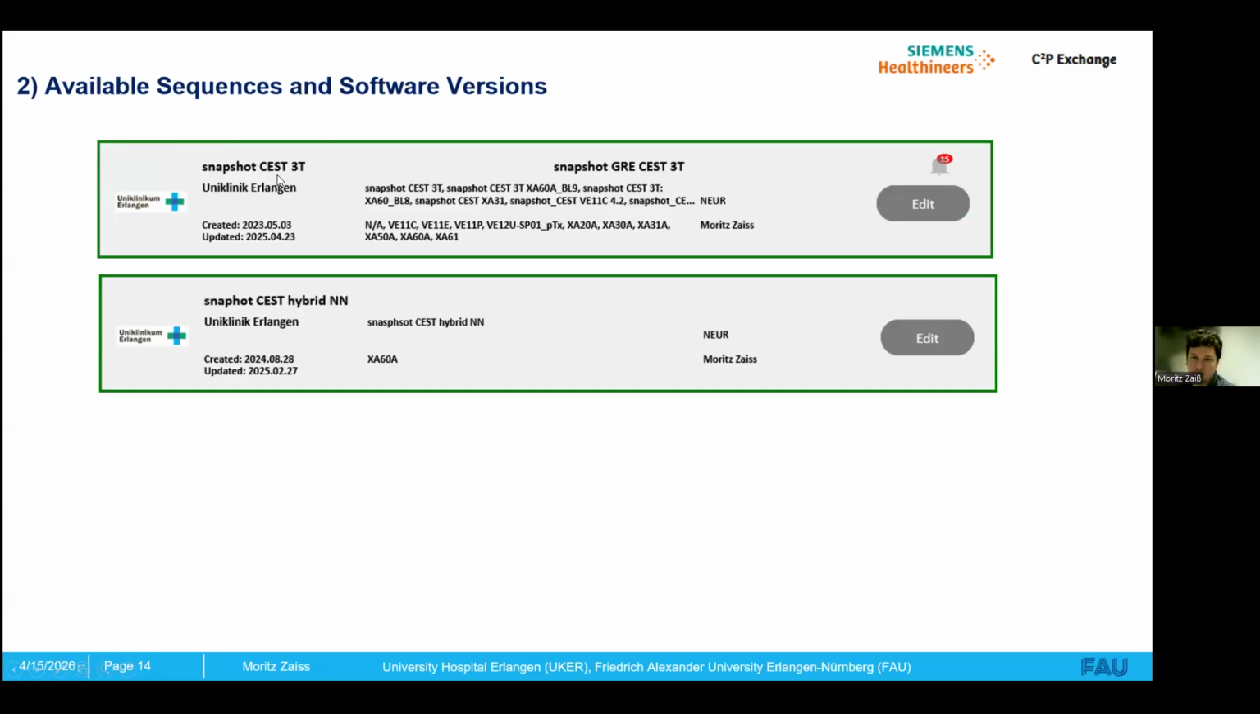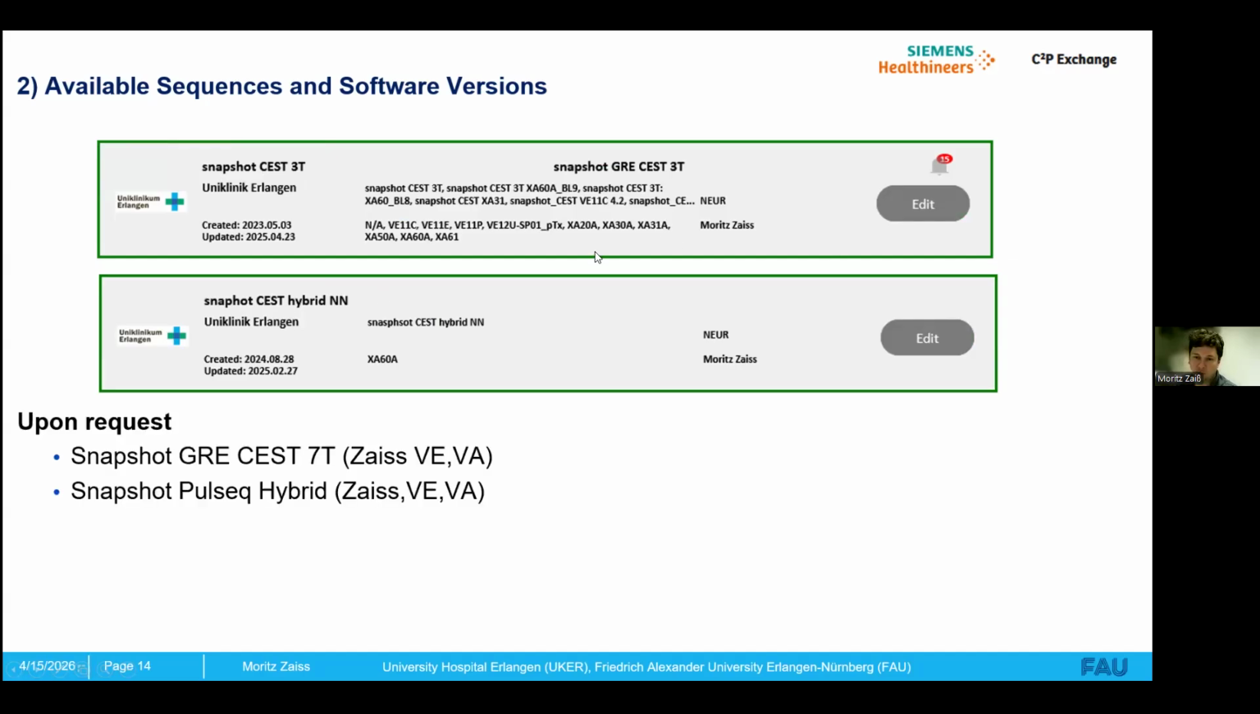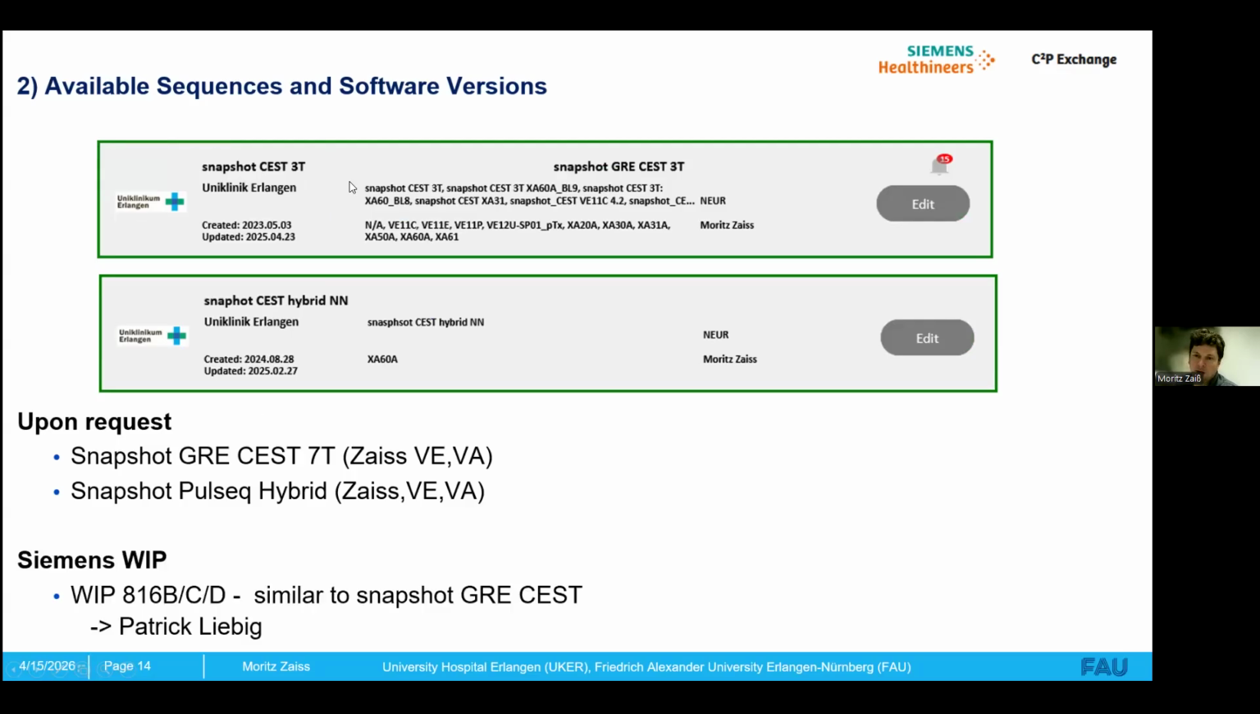Our sequences are also available, the snapshot CEST that we just showed, and the hybrid, for which we have a first version available upon request. Our snapshot FLASH approach is also very similar to the Siemens WIP from BCD, which is very similar to the snapshot gradient echo CEST of our group. We work here together with Patrick Liebig, and he just shared 2 slides that I can show.